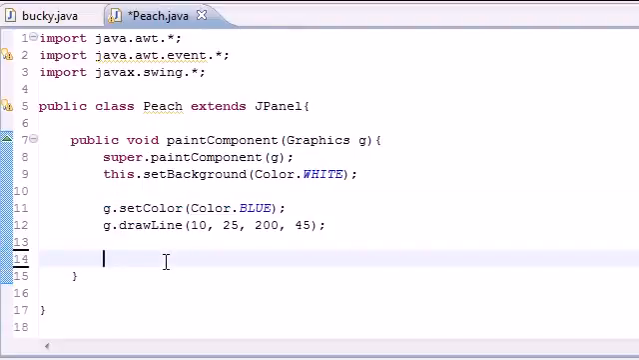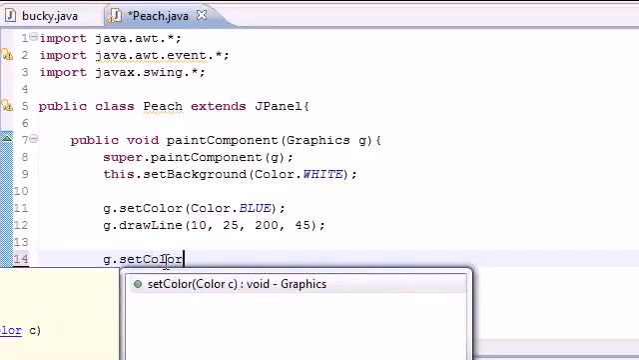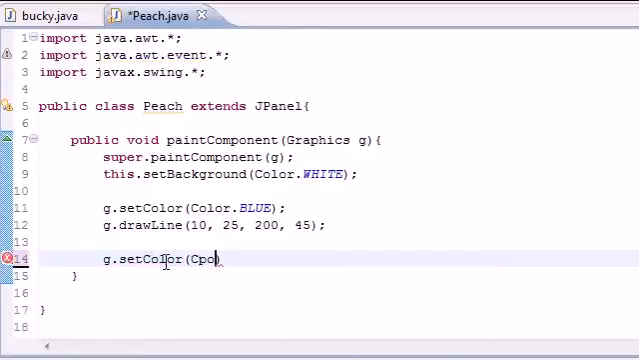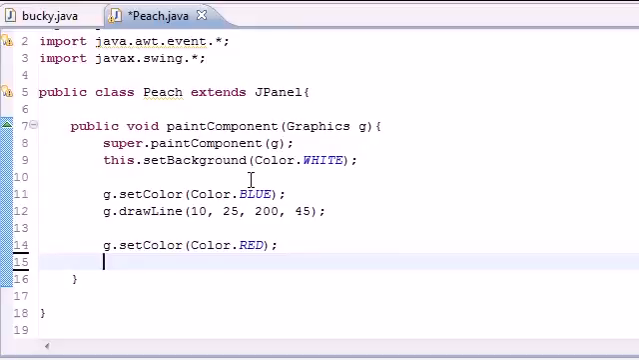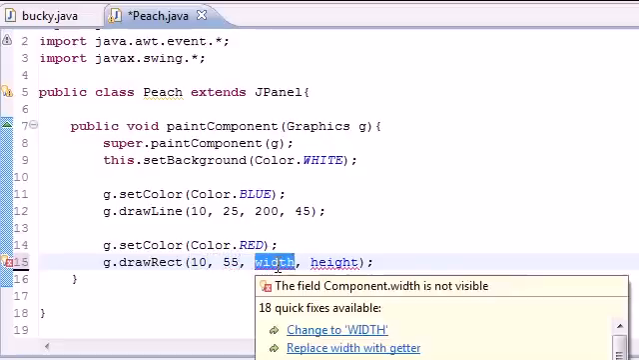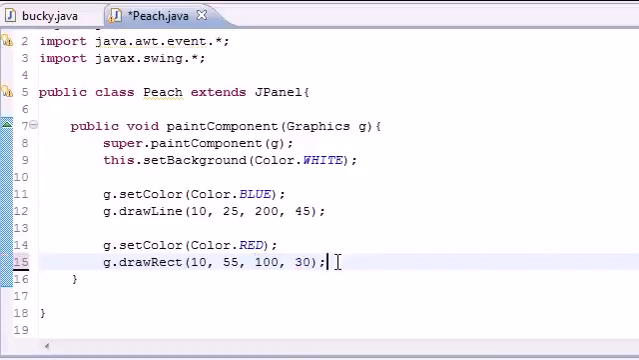So what else can we draw? g.setColor. We'll set this one to Color.RED because gotta mix it up a little bit. And now let's put g.drawRect. What this means is, unlike last time when we drew a solid rectangle using fillRect, this draws an empty rectangle, and it takes the same parameters as before. Let's put 10 over, 55 down. It will be 100 wide, and it will be 30 pixels tall.